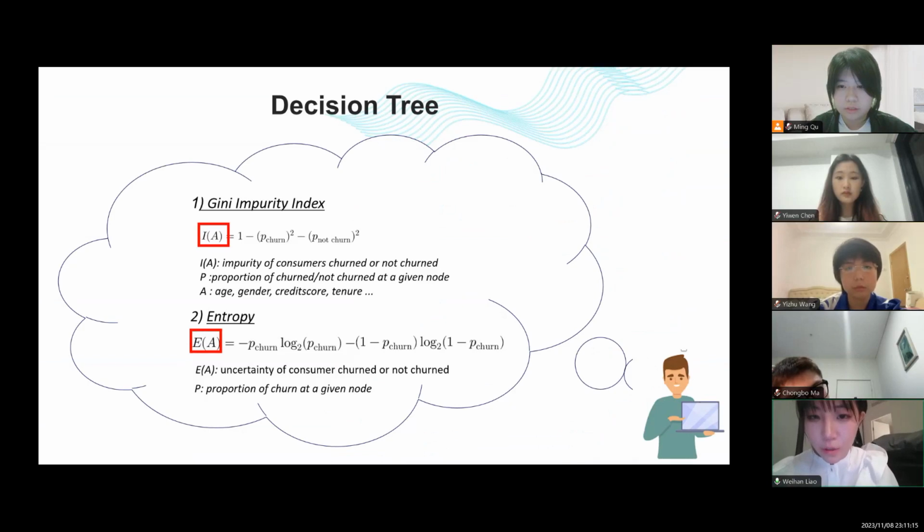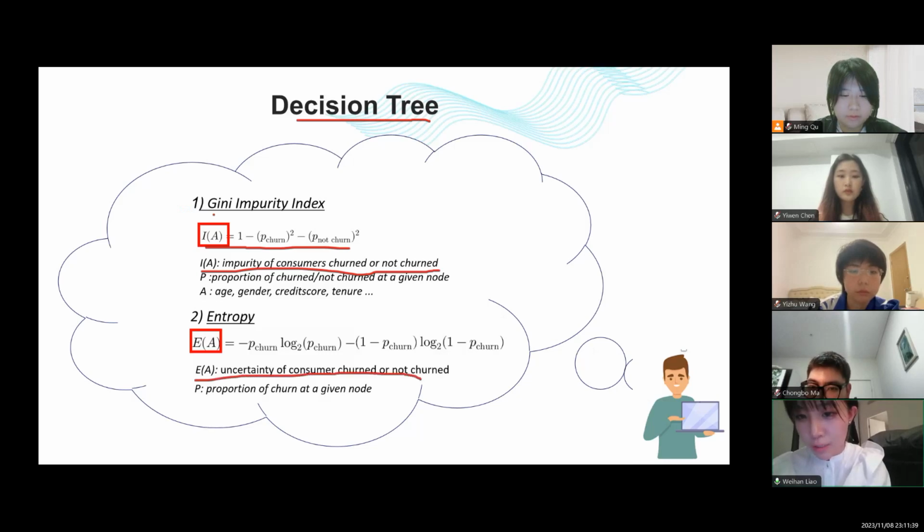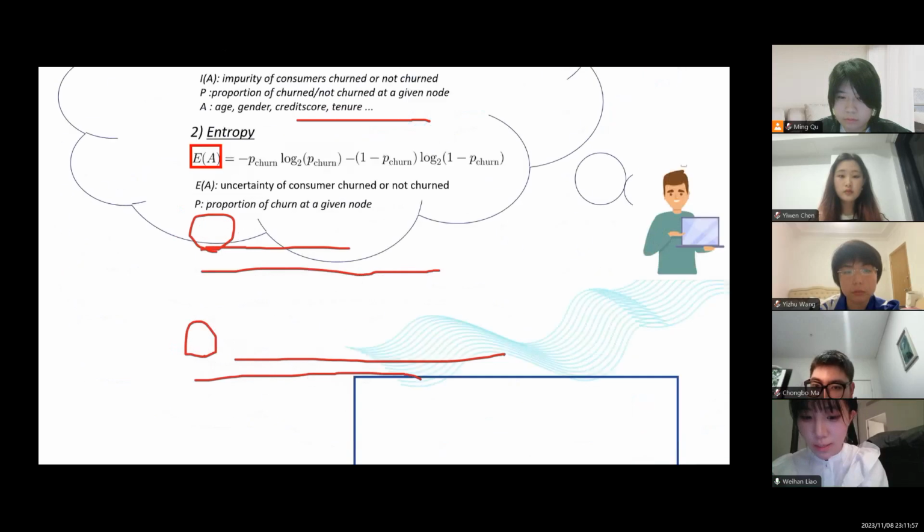Hi, I'm Weihan Liao. Let me introduce the decision tree part. In this slide, the decision-making process of our model is being optimized. The formulas here: I quantifies the purity of classification at a node, considering various customer attributes, and E measures the uncertainty. The Gini impurity index and the entropy equations lead us to the optimal split for each attribute, improving our prediction of customer churn.